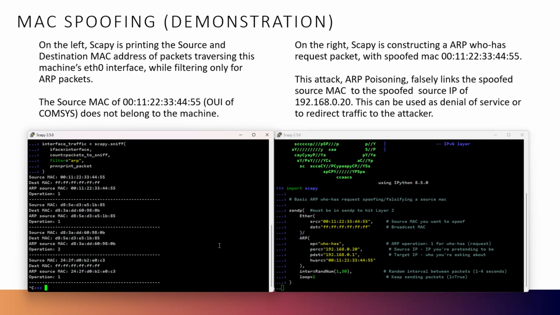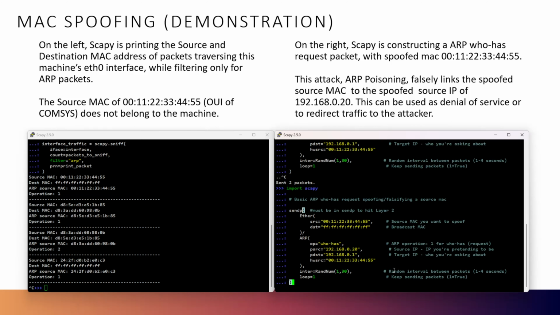These kind of attacks can be used as denial of service or to redirect traffic to the attacker or wherever the attacker wants to send it. Now I'm going to increase the interval just a bit so that we can see a trend change. All right, we'll let that run for a second. Like I was saying, this MAC address does not belong to this machine. So let's go take a look at where we can find those sources of truth for these spoofed packets.